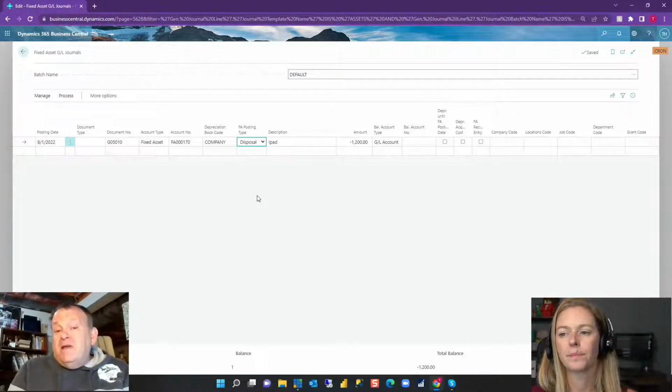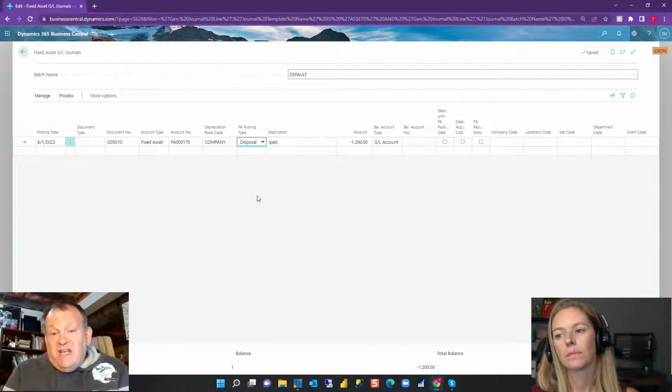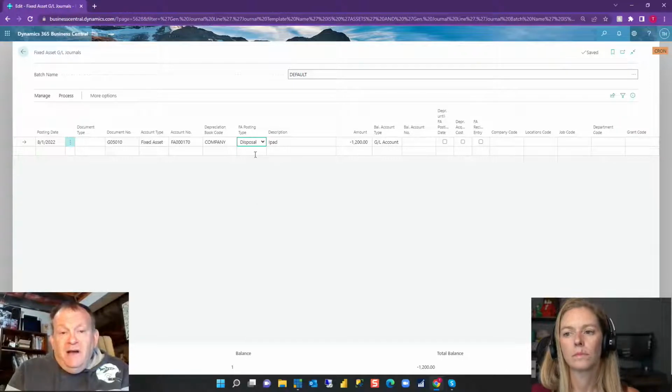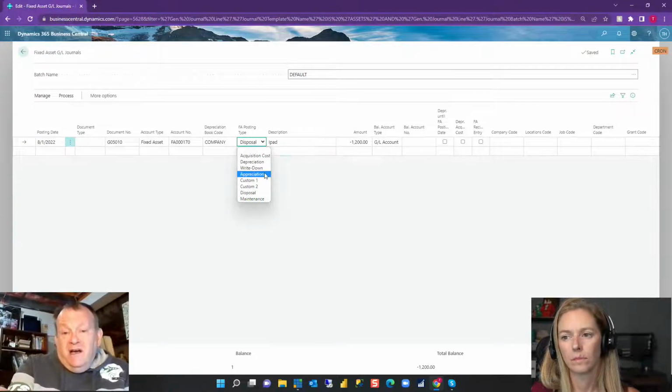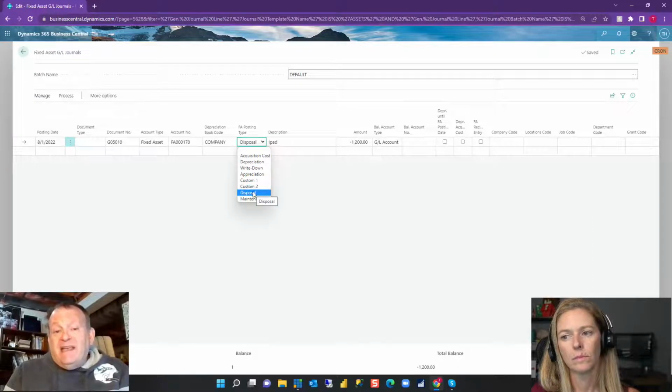But if you want to dispose of it and make money, meaning you're selling it for money, you can come in here and type in the amount of money. You make sure you're disposing it, but you're hitting like a receivable or a bank account and your balancing account.